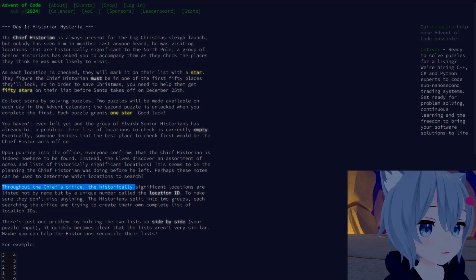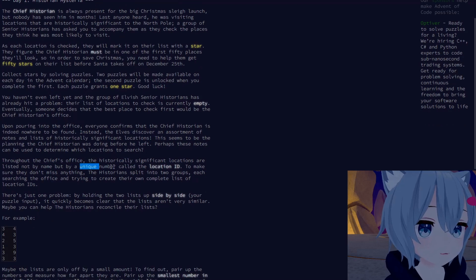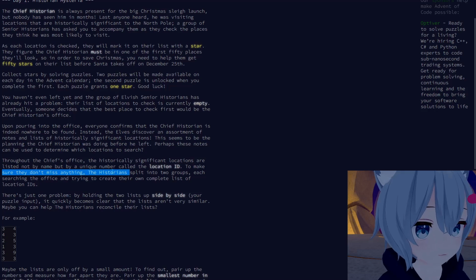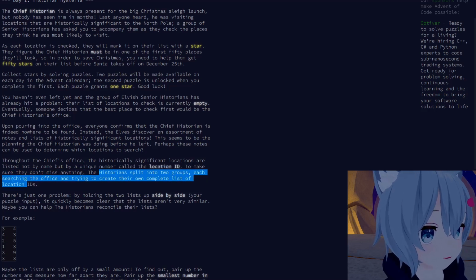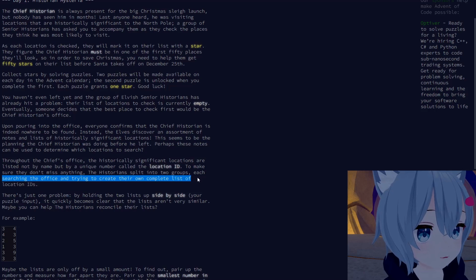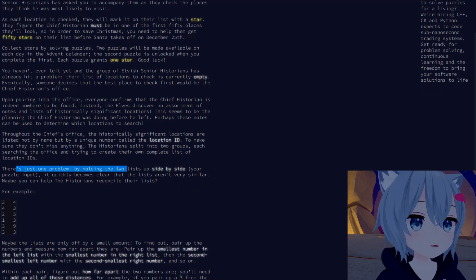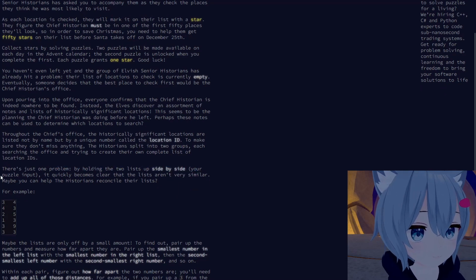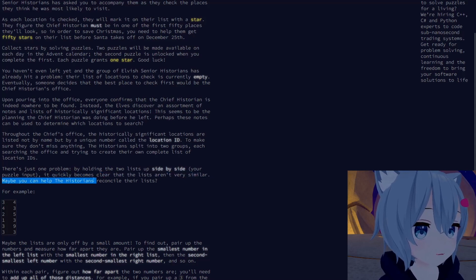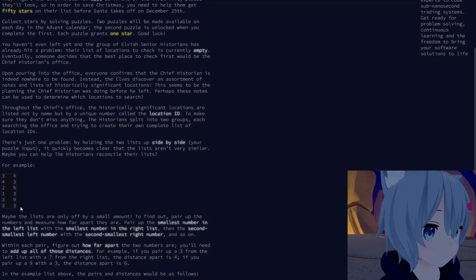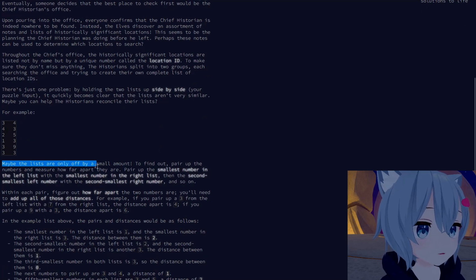Throughout the chief's office, the historically significant locations are listed not by name but by a unique number called the location ID. Okay, to make sure they don't miss anything, historians split into two groups, each searching the office and trying to create their own complete list of location IDs. There's just one problem. By holding the two lists up side by side, your puzzle input, it quickly becomes clear that the lists aren't very similar. Maybe you can help the historians reconcile their lists. Maybe the lists are only off by a small amount.